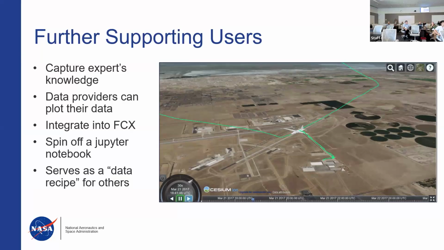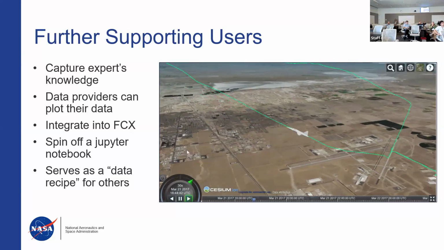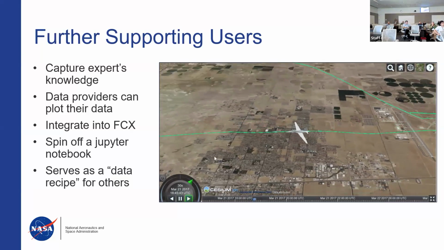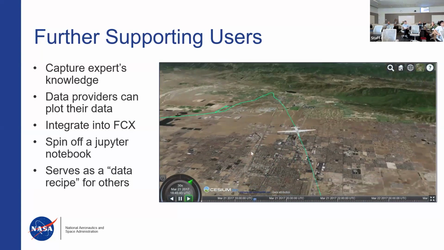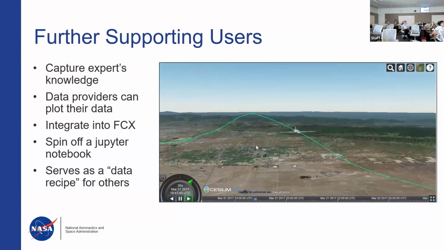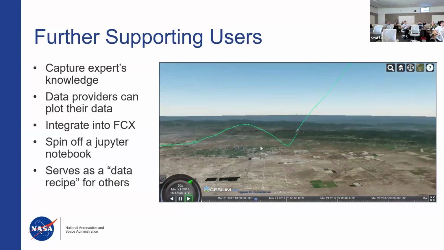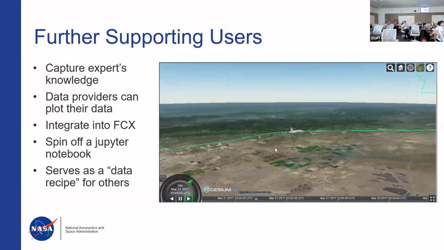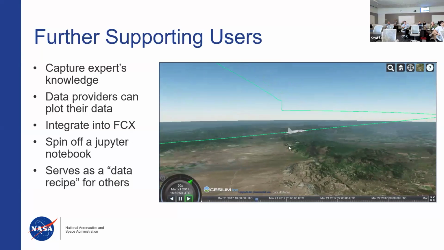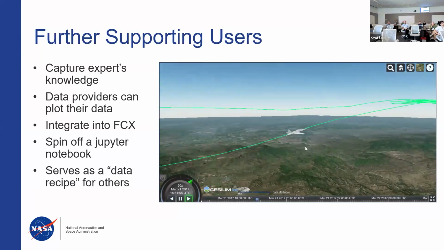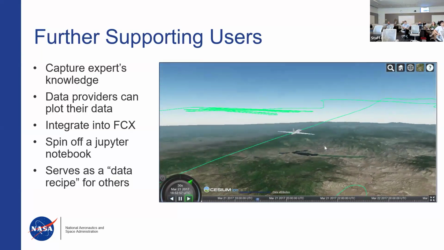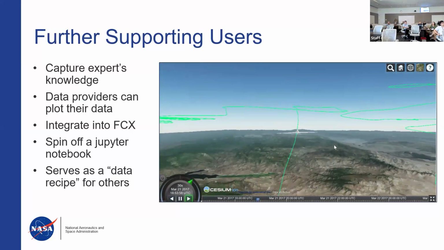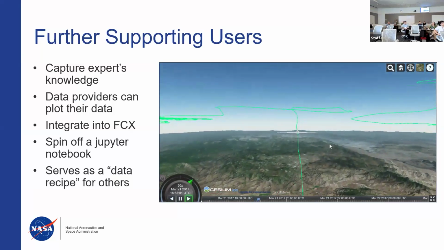So to wrap up here in the last 2 minutes, the way we want to see this going forward is we want to capture the knowledge that the experts have. By making this open source, the experts know how to visualize their own data sets, but they don't know how to visualize each other's data sets. So if we can bring this together, other groups can work together, we can integrate their capabilities into our system, or they can even take FCX and go forth and do their own thing with it.